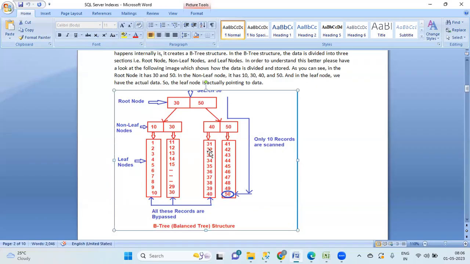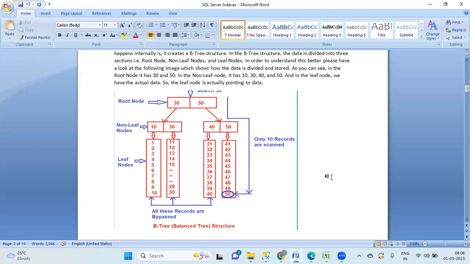See here, only these 10 records are scanned when you have created a proper index. Which means instead of 50 scans, you minimize to 10 scans, right? Which definitely increases the performance or not? Yes, it will. This is the difference between a table scan when you create an index and when you have not created an index.